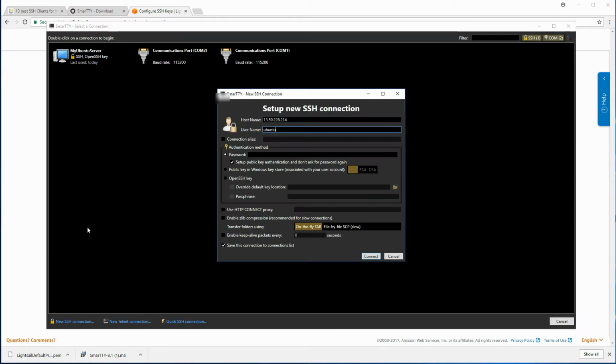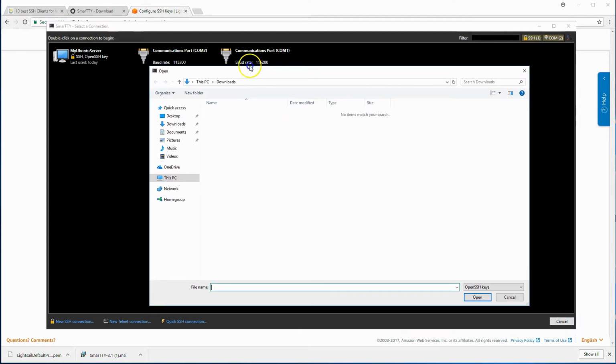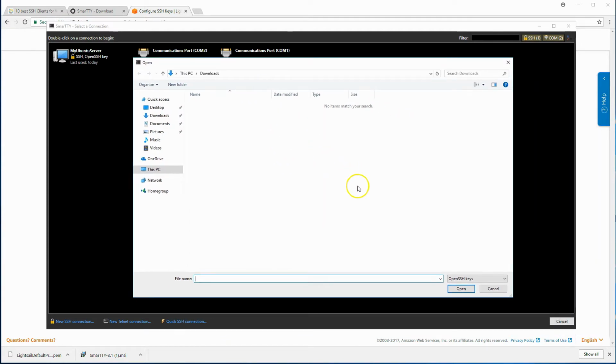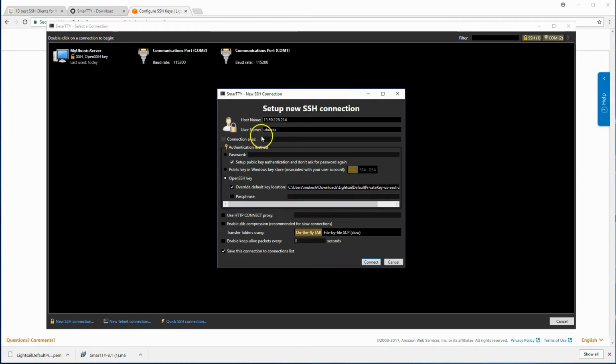Now if you go back to SmarTTY SSH, you should be able to come down here. Instead of a password, you pick Open SSH Key, override the default locations, and click on the folder icon to open up a file browser window. This is not really an OpenSSH key, so click on all files so it lists out everything, pick the one that you downloaded, and select it, and that should be filled in here. If you want, you can give your connection an alias or friendly name so that you can recognize it if you have a lot of connections. So Ubuntu server, that's what we will call it.